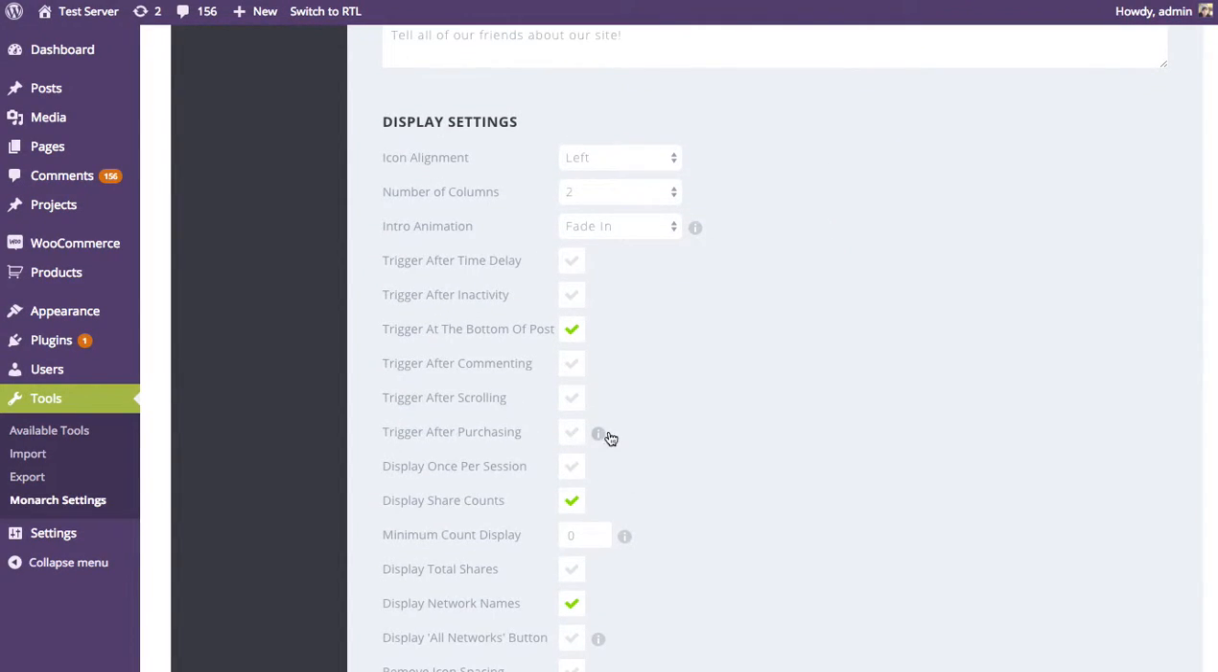Next up are our triggers. So the triggers you can use to trigger the pop-up based on different user actions. I'm going to go over each of these triggers, and you can use these in combination to get different effects, and you can play with these to see which ones actually result in more sharing activity on your page. So as for the triggers we have timing delay, an inactivity trigger, a trigger at the bottom of the post, a trigger after commenting, trigger after scrolling, and trigger after WooCommerce purchase. And we may be adding support for other e-commerce systems in the future.